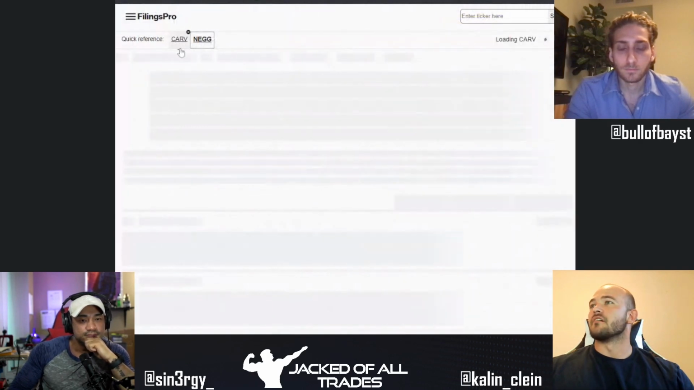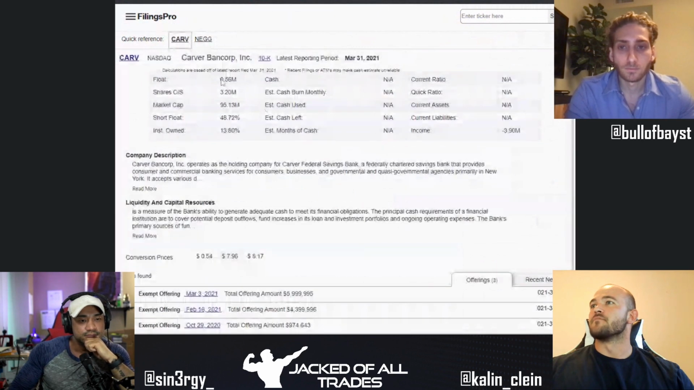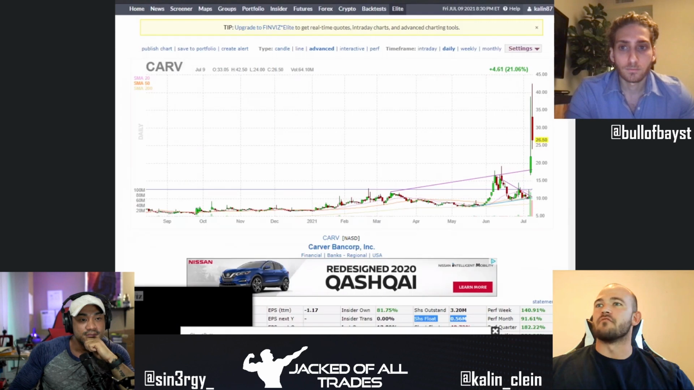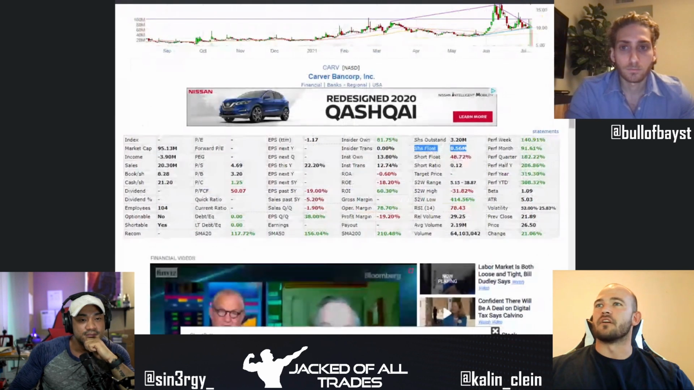So if we go over to Carve here for a second, it says the float is 500,000 or whatever it is. Shares outstanding gives you your market cap. Short float on this thing is 50%. Institution owned, 14%. You can get all that information from Finviz as well. Shares float here, I got it highlighted, showing the same. Short float showing the same.